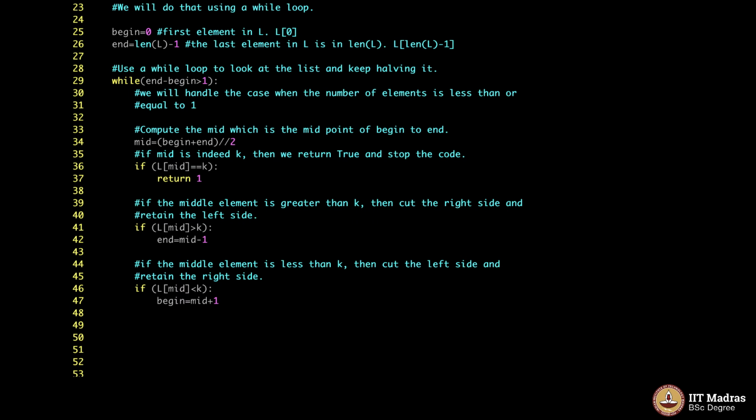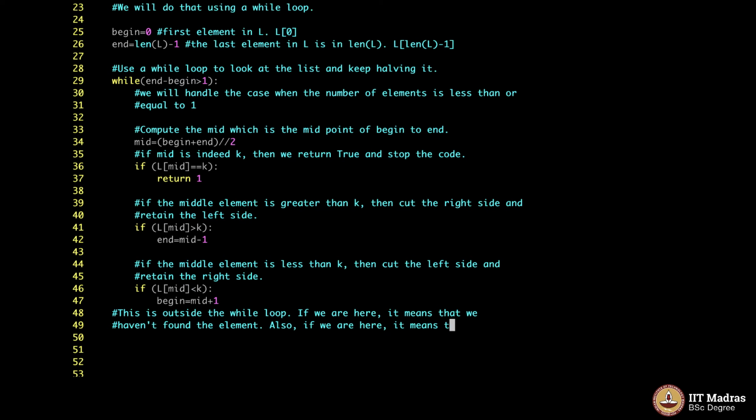So what next? I come out of the while loop. This is outside the while loop. If we are here, it means that we haven't found the element. Also, if we are here, it means that the while condition is violated, which means, what does it mean?